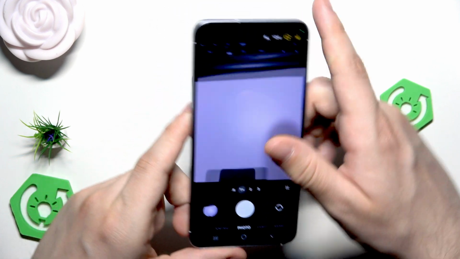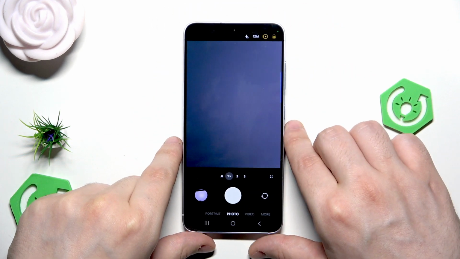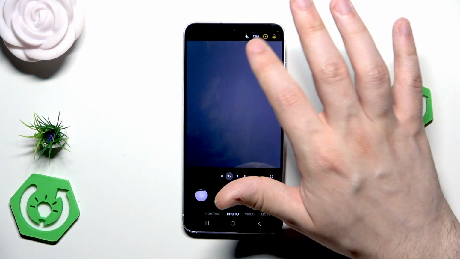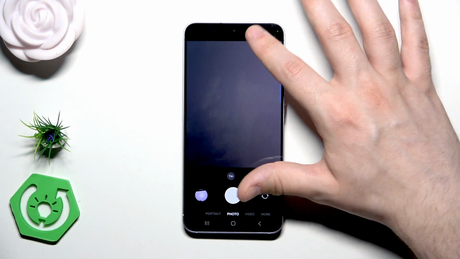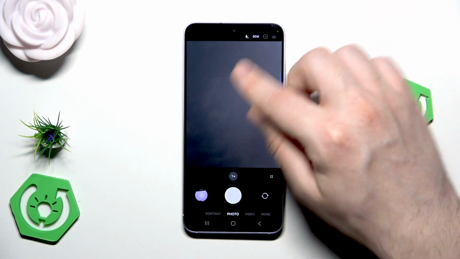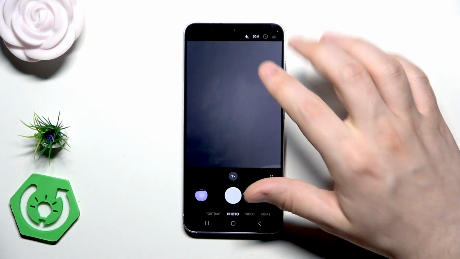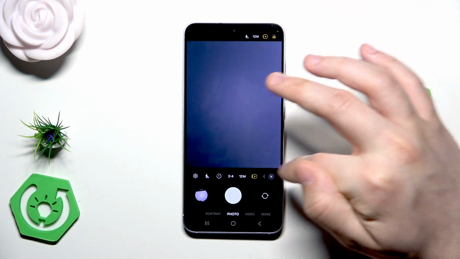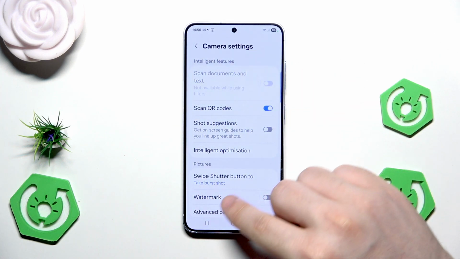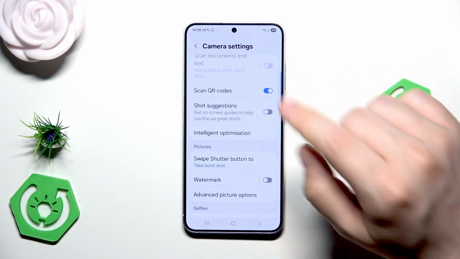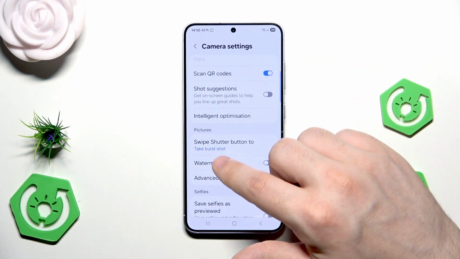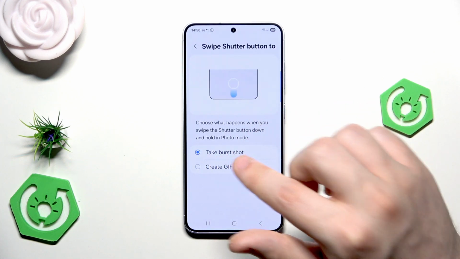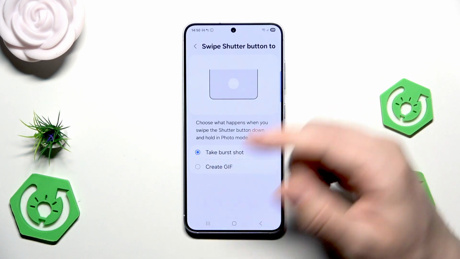If you want to change your megapixels, which you can see currently we have only 12, if you click right in here, you can select 50 megapixels. Also, from here we can get access to the settings. For example, we can enable scanning QR codes, and now we have a swipe shutter button too. And now we can create a GIF or take a burst shot.